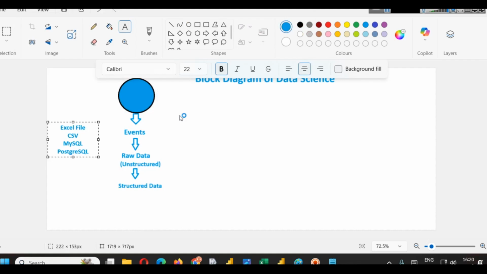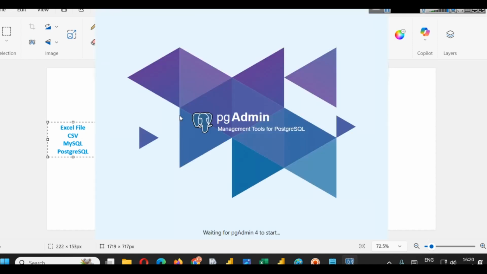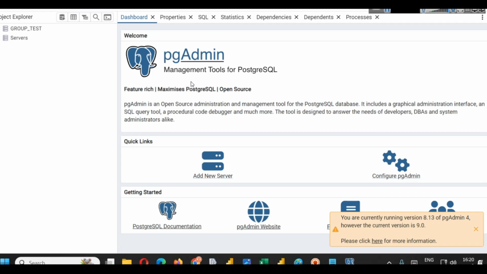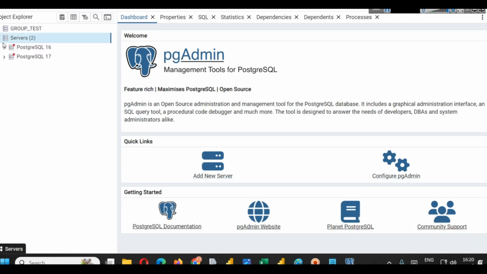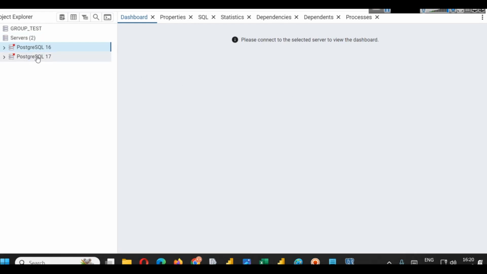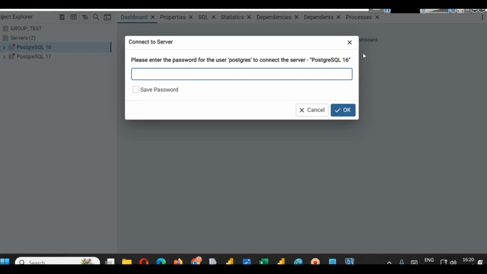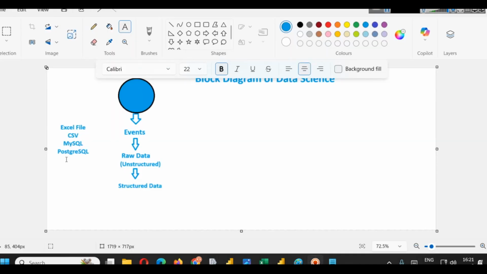pgAdmin can connect to your local and server databases. Okay, this is a management tool. Just like MySQL, PostgreSQL is also a database management system where you can create these types of databases. You can see here we have servers, so you can connect to any server and see what the information is. So we will see examples of PostgreSQL as well, like how to create a demo database, how to connect with that database, and how to install.